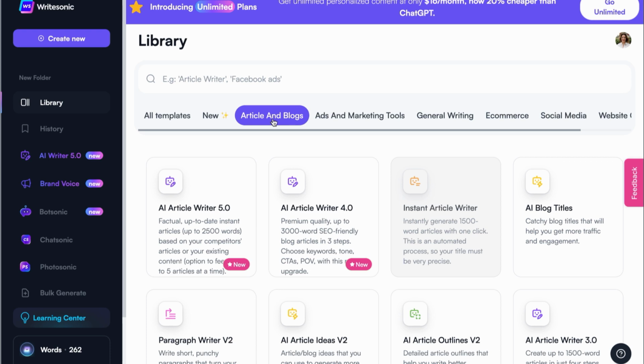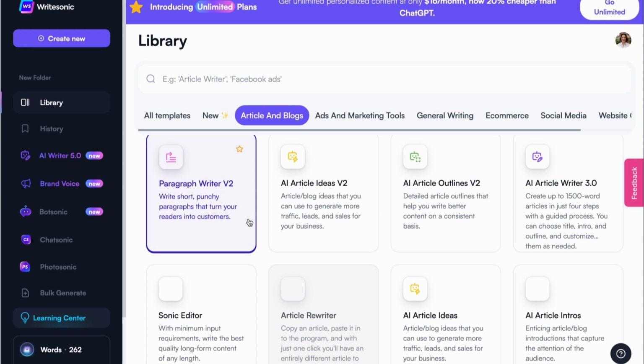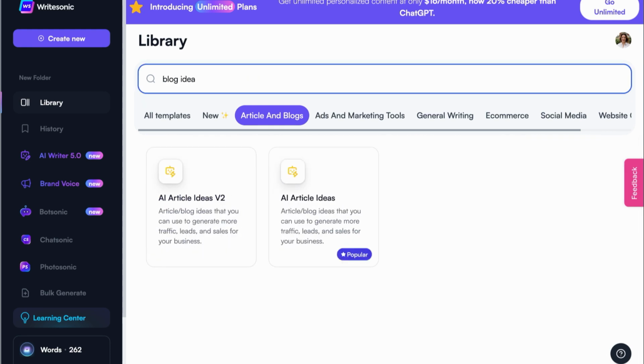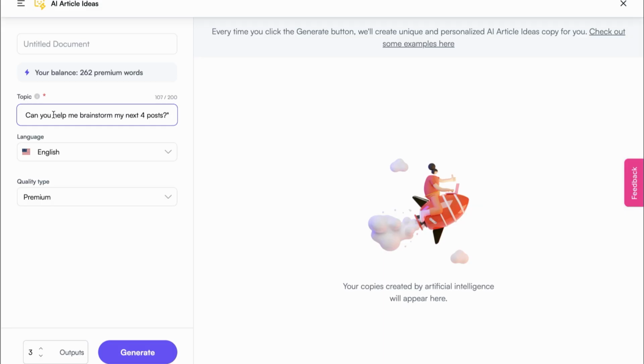So like Copy AI, WriteSonnet has tons of templates that you could peruse, and I'm gonna go right to the article and blog template. And lucky for us, not only do they have long form creators, they also have blog titles. So at this point, I'm copying and pasting my client's prompt. They have a blog about interior decorating on a frugal budget.